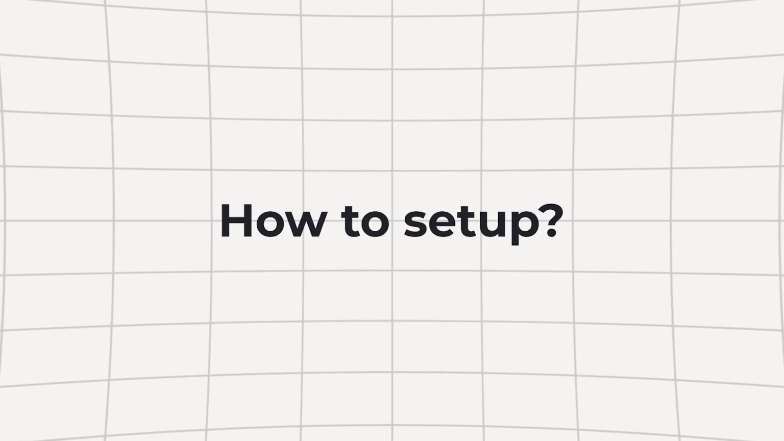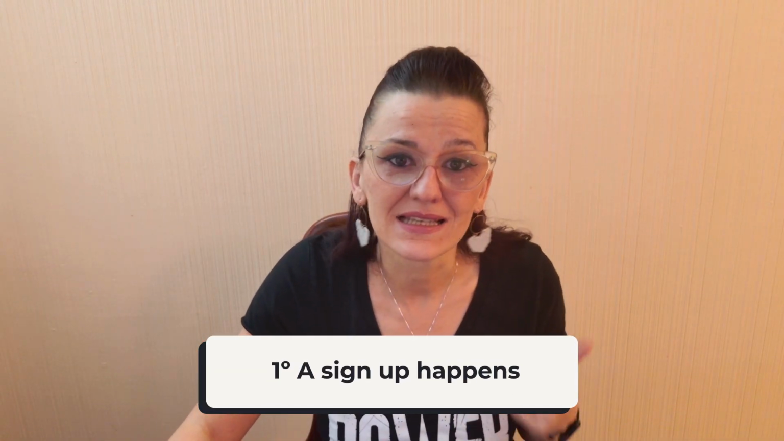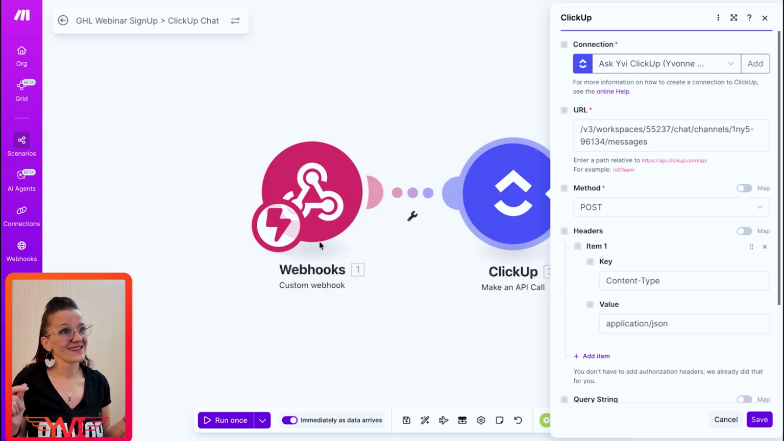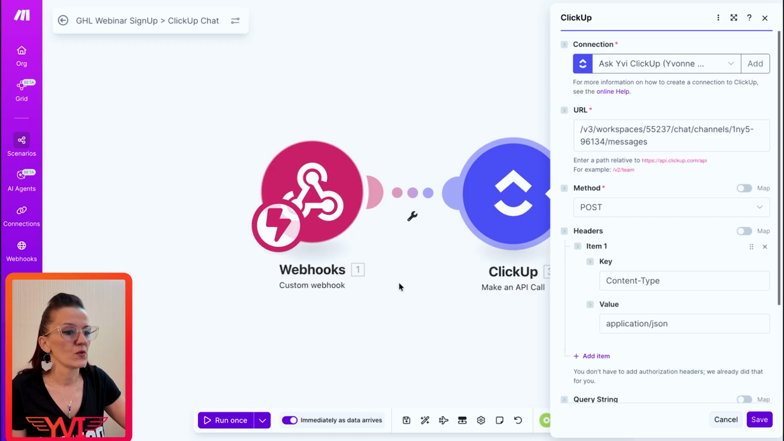Let me finally show you how this works behind the scenes. Step number 1, somebody signs up somewhere. In our case, it is GoHighLevel. We decided on webhooks because it's instant, and the moment information comes in, the automation runs and it goes into the ClickUp channel. So you can see we need the webhook and then we need the ClickUp API information.